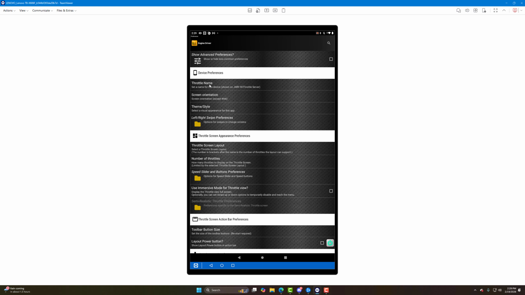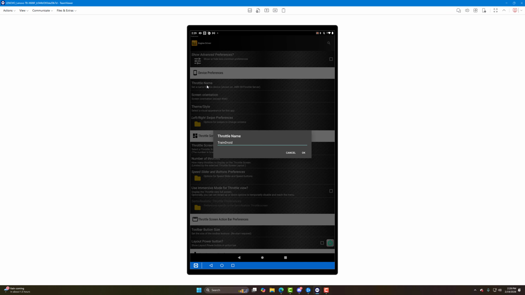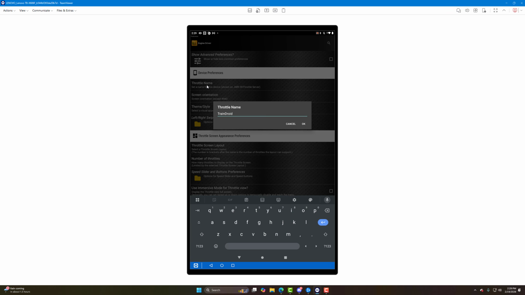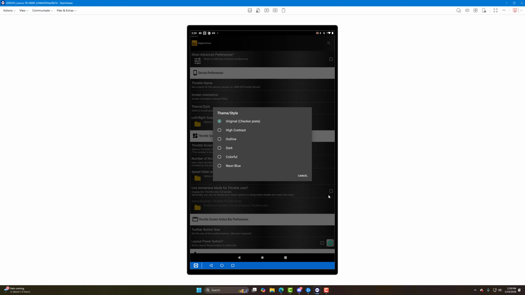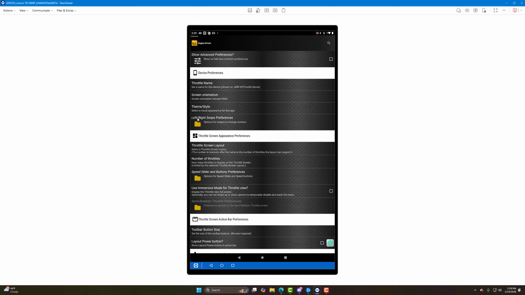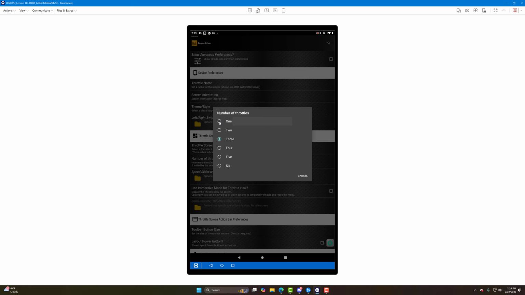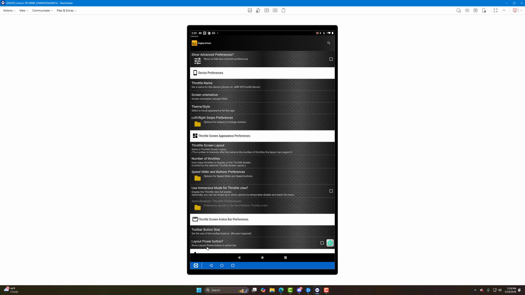So I will tell you, the first thing you want to do is set the throttle name. I'm not going over the whole app. This is an Android tablet, so Train Droid. Why not, right? Set orientation, theme. I like a dark theme, which you see it's already dark, but if you choose dark, it goes black and white, and that doesn't work for me. You can set the number of throttles. I believe this is normally set to 1.